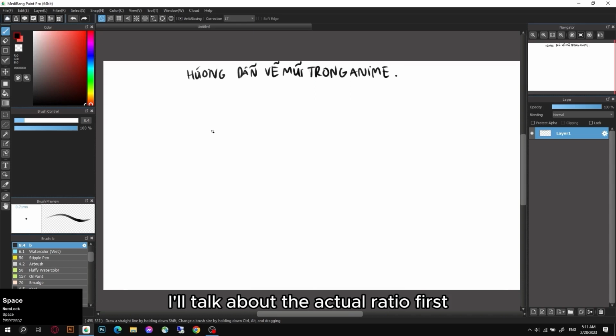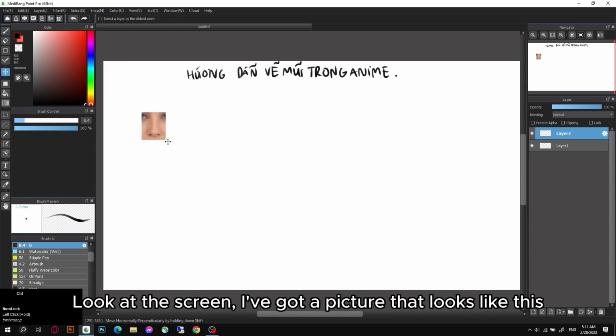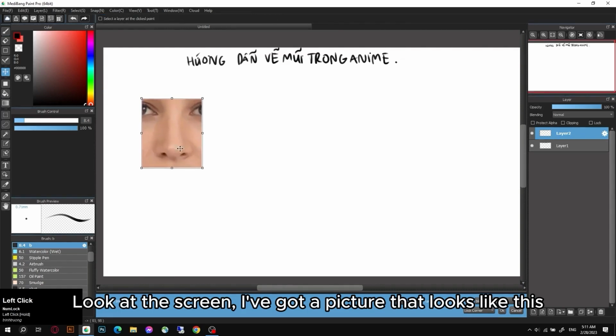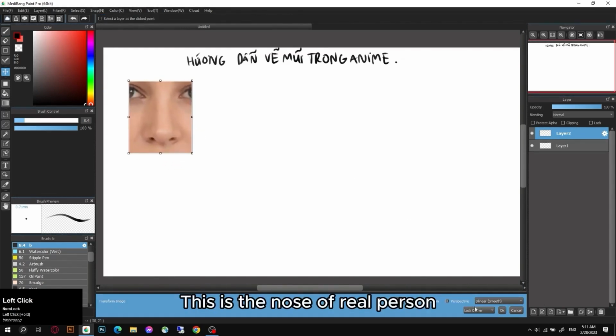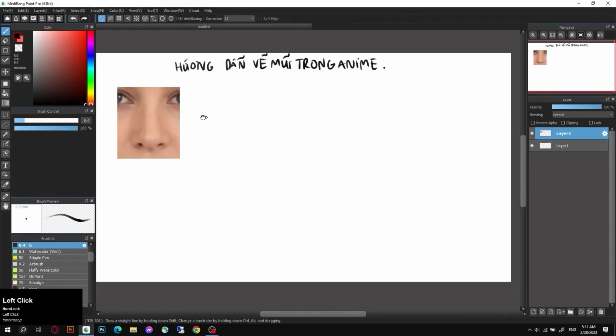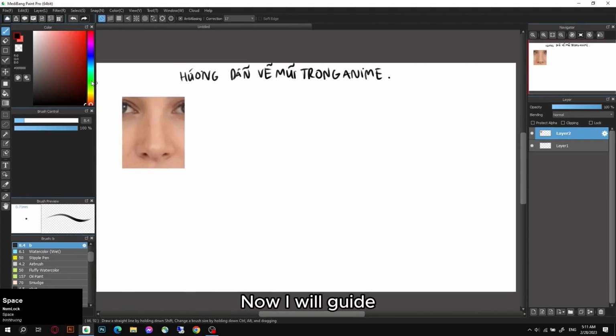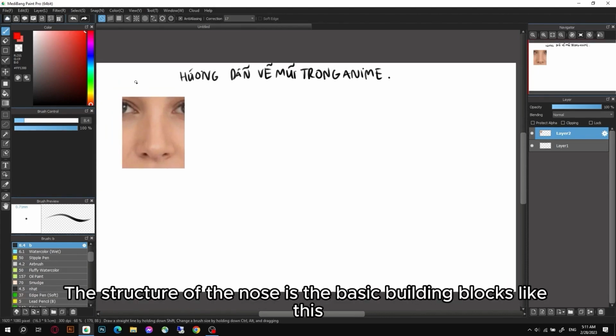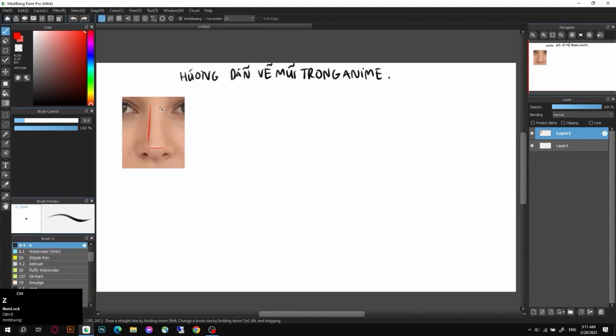I'll talk about the actual ratio first. Look at the screen, I've got a picture that looks like this. This is the nose of a real person. Now I will guide you. The structure of the nose is made of basic building blocks like this. I will have a picture like this.